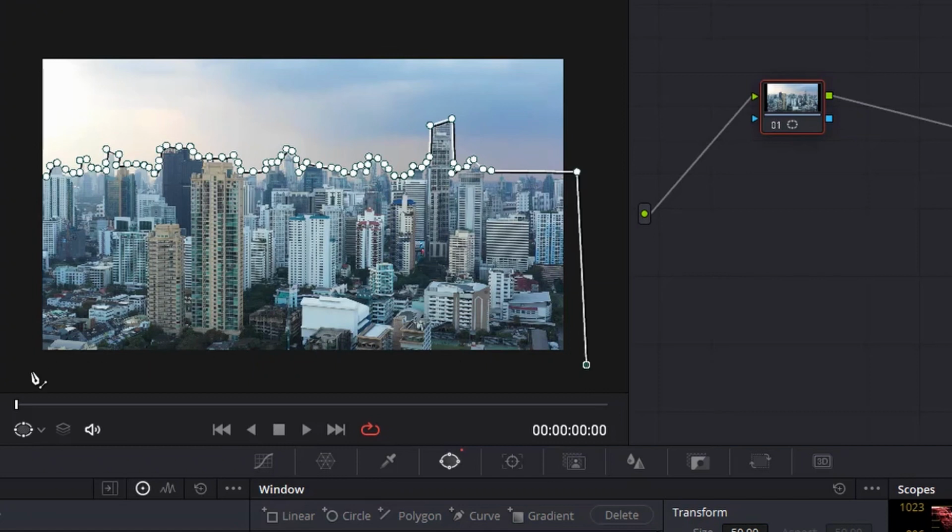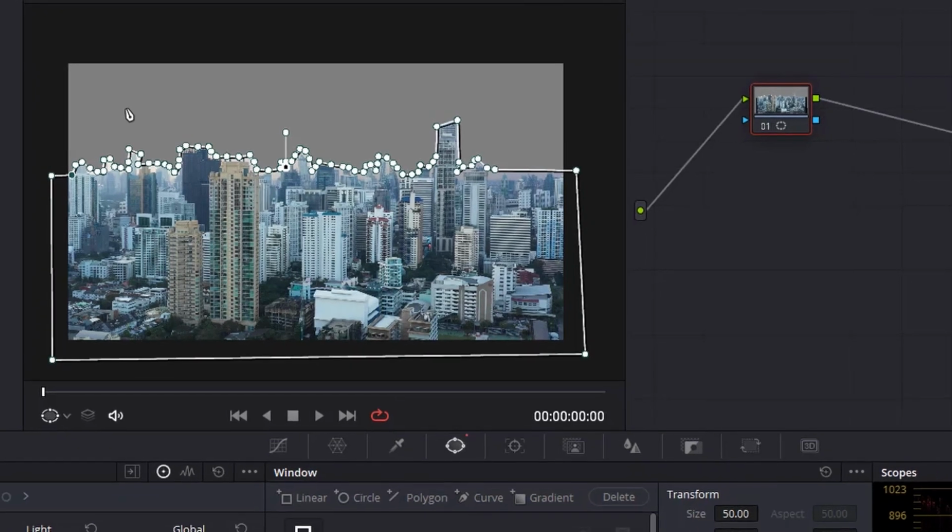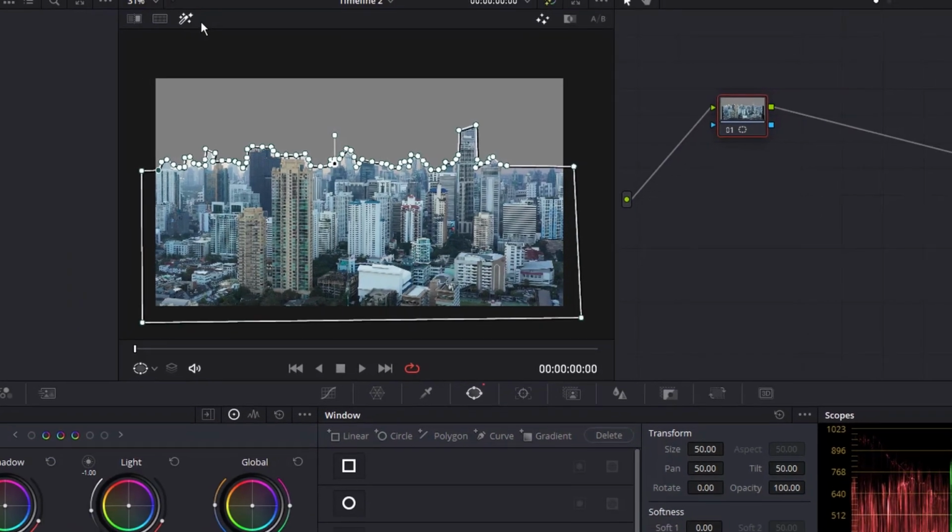And now all we have to do to complete the selection is to make sure that we join the first selection point to the last selection point. And that's what I'm going to be doing right here. And with that, we have completed the selection, and we can see that the sky has disappeared, because that is now going to become transparent.